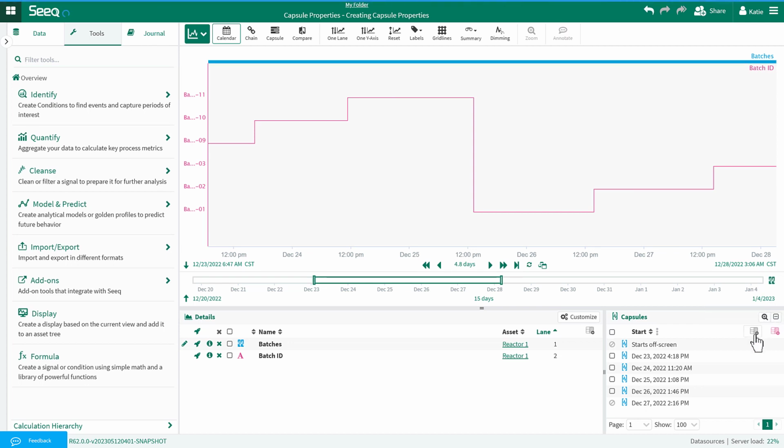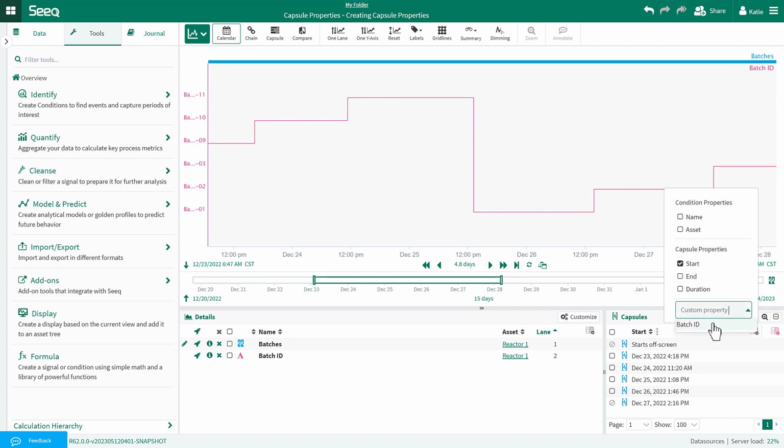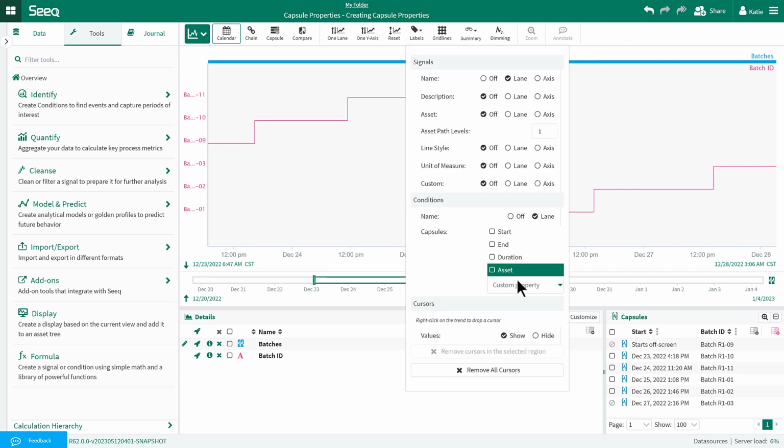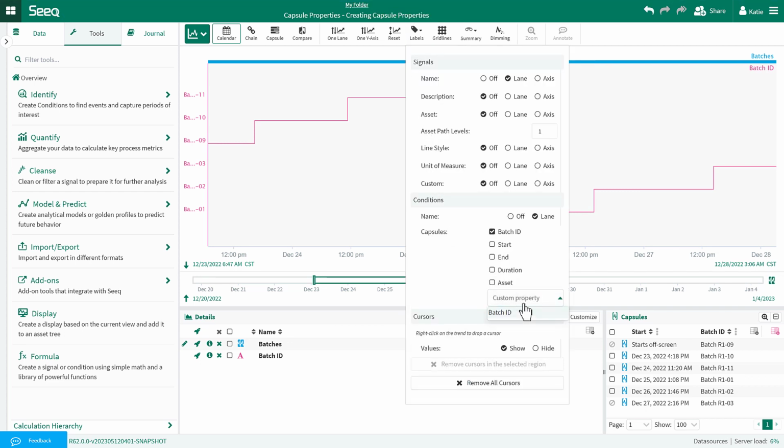To view it, we'll go to the Capsules pane in the bottom right and use the black grid button to select the custom property batch ID. We can also add it as a label to the trend by navigating to the Labels button and selecting the batch ID under Custom Property.